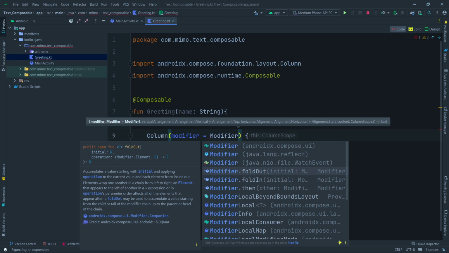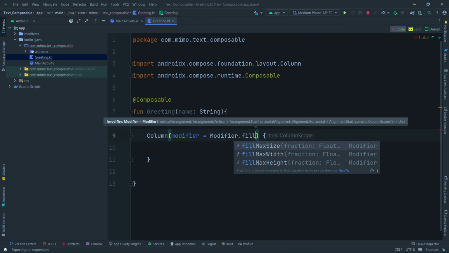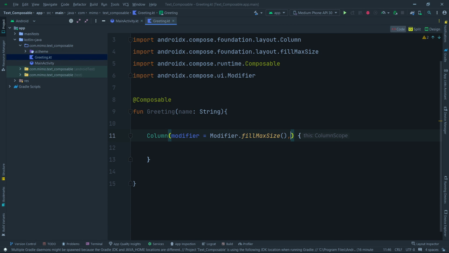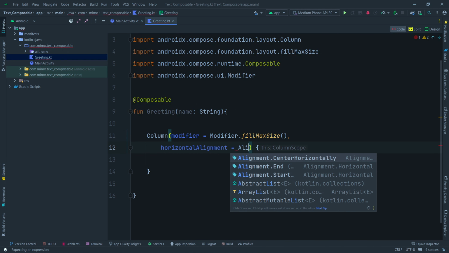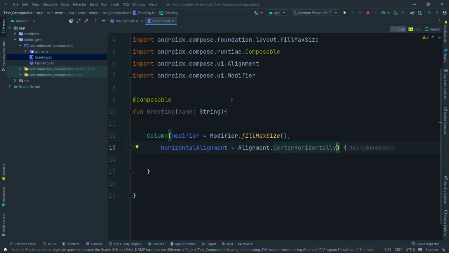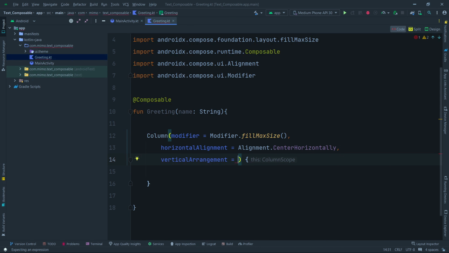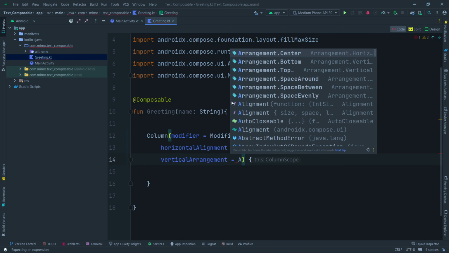Okay, now we can have modifier dot fillMaxSize, and after this modifier we'll be defining the alignment and the arrangement. So we can say horizontalAlignment, and then we can say Alignment.CenterHorizontally. So what it will be doing, it will be basically aligning all the items of this column horizontally at center. Okay, now we will be doing the same for the vertical. We can simply say verticalArrangement, and then we can say Arrangement.Center.